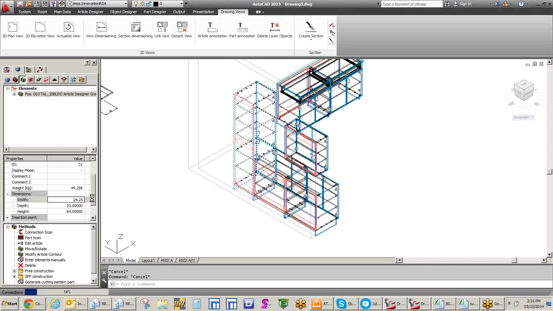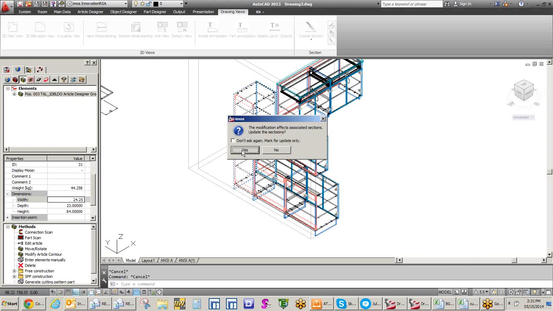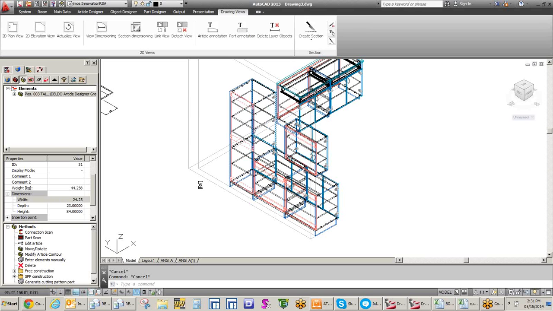We hit the enter button, and now you'll notice that it says it affects associated sections, update the sections. You can mark them for update only if you're going to make multiple changes and not do it yet. Or if you're doing it now, it will go through and not only change the 3D, but affect all of the drawings that were done, so that changing it in one place gets everything cleaned up and finished for us.